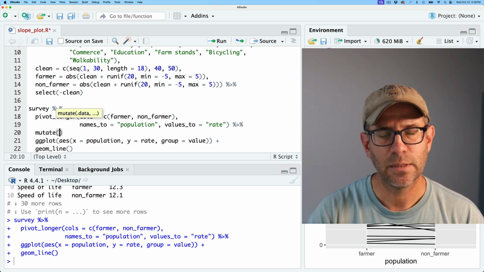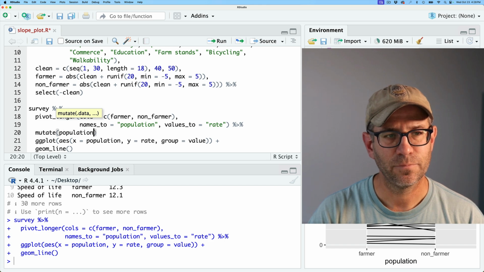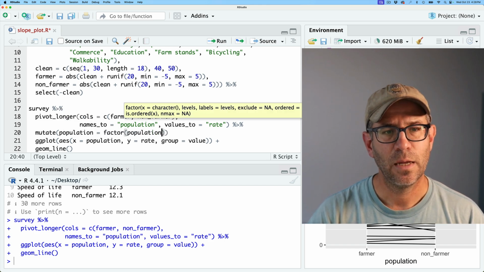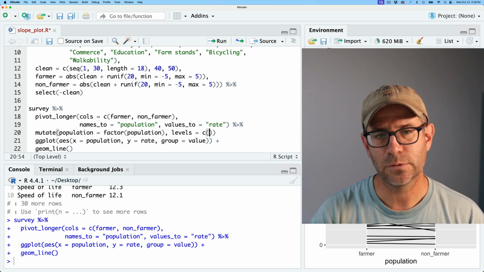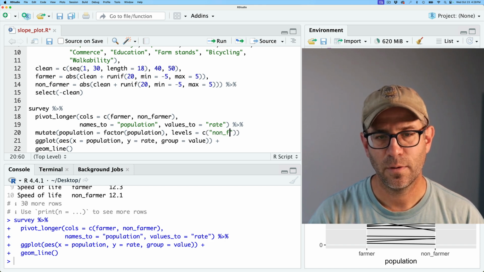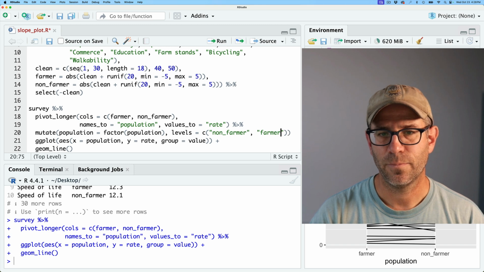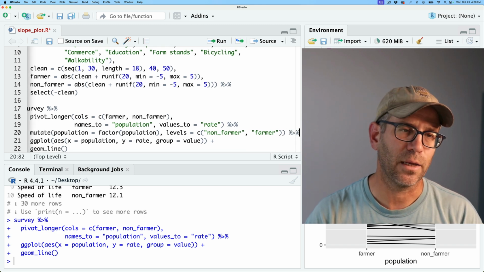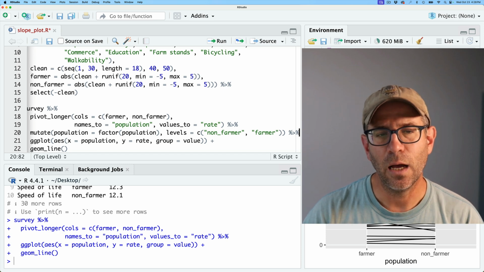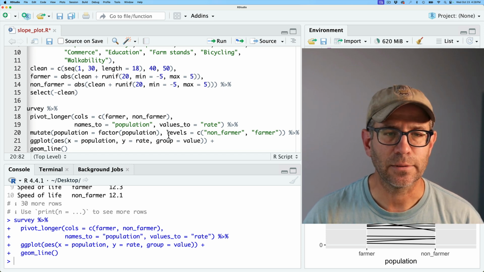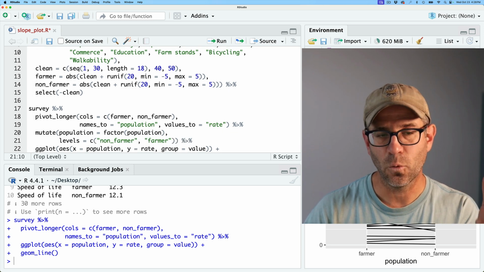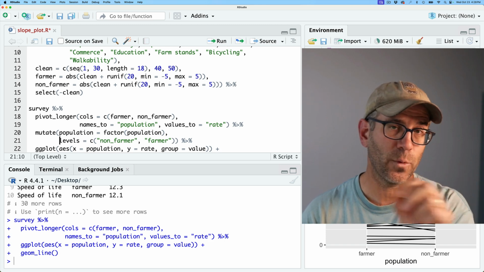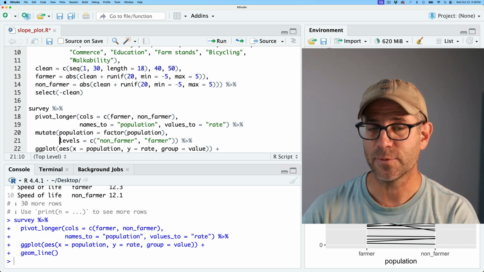And so we'll do mutate on population, and we're going to make a factor of population. We'll do levels equals, and then we're going to do non-farmer and farmer. So again, what this is doing is making a factor, an ordered variable of population, so that we are now giving it the order we want, non-farmer, farmer. By default, it goes alphabetical, so farmer would come before non-farmer because F comes before N.